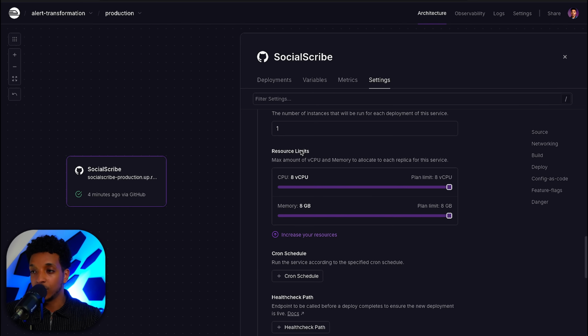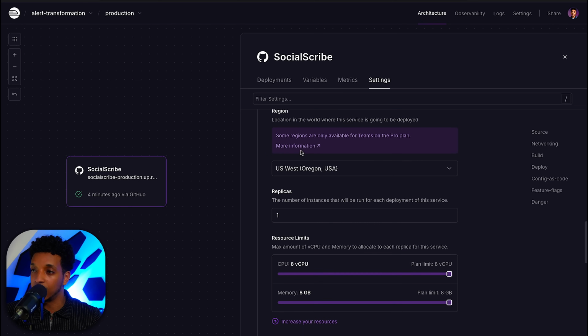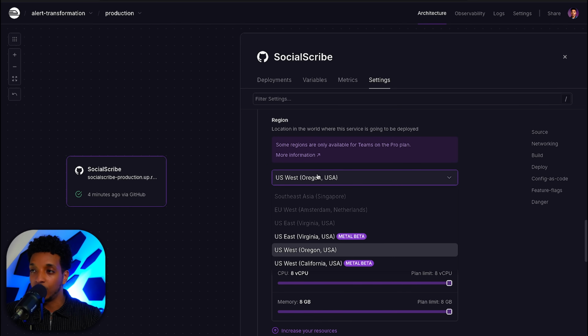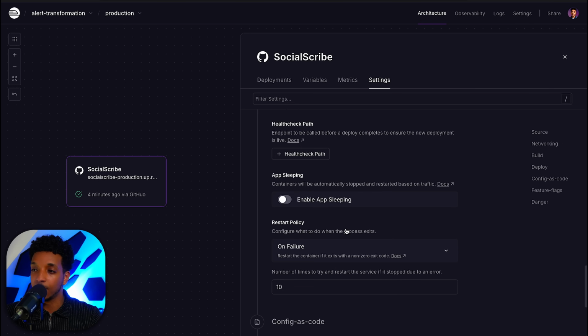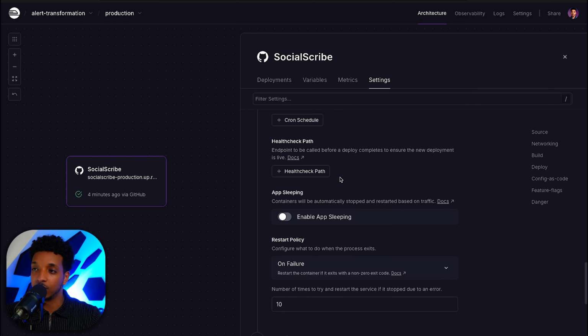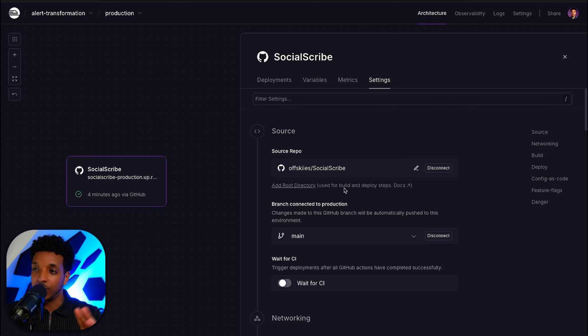And if we scroll to the bottom, you also have some variables that you can change, like the region of where you want the service to be hosted. You can limit the amount of CPU and memory that the application uses. And there's a bunch of stuff here that you can sort of mess around with, but we don't really need to worry about any of that. The application is running, it's live, and everything's good to go.